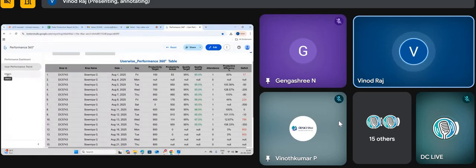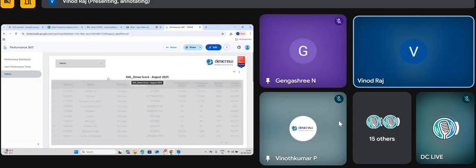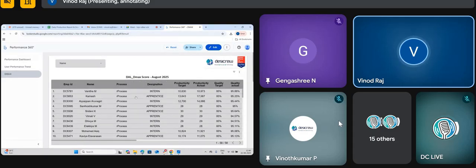And finally, I'm moving to the DMAX dashboard. Here we can get the overall DMAX data. This helps us save time, because usually at month end we sit for 1 or 2 days to take the DMAX data of all users. When we track it on a daily basis, it will be easy for us to get the DMAX data at month end.